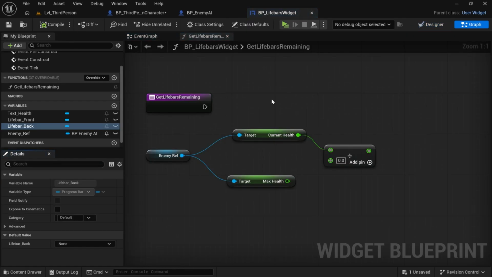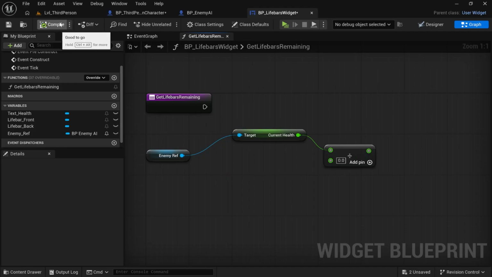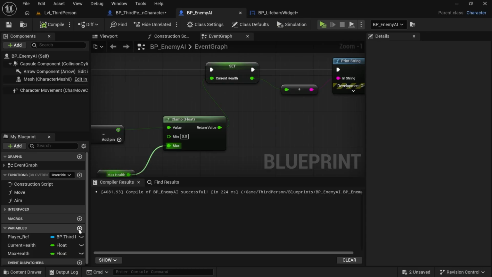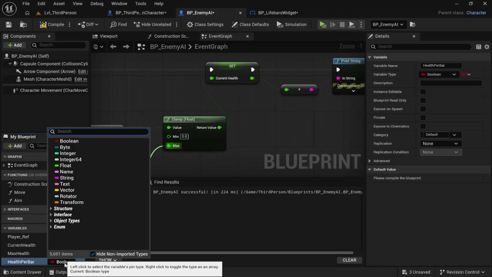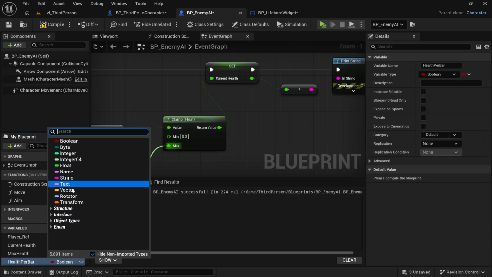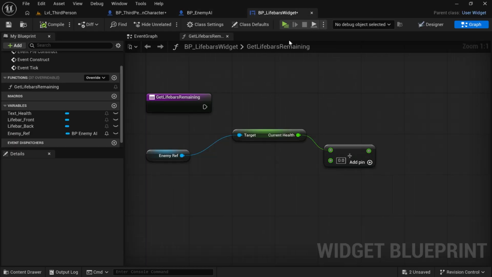But in this case, we want to create multiple life bars, not just one, but many, like 10 or 20 or 30. We don't use max health anymore. So we just delete this, go back to the enemy AI over here, and create another new variable. We just call this health per bar, and set the variable type to float. Okay, here we go. And save, and back.